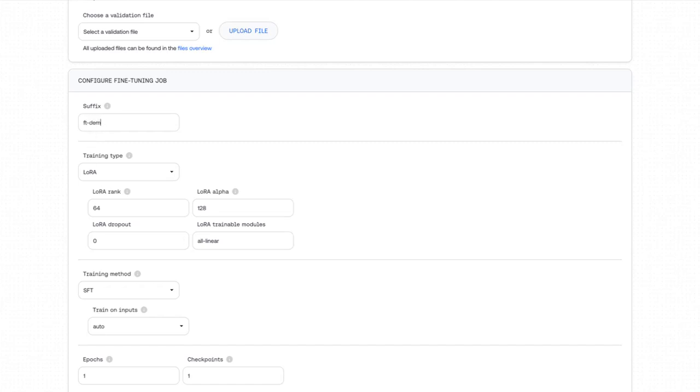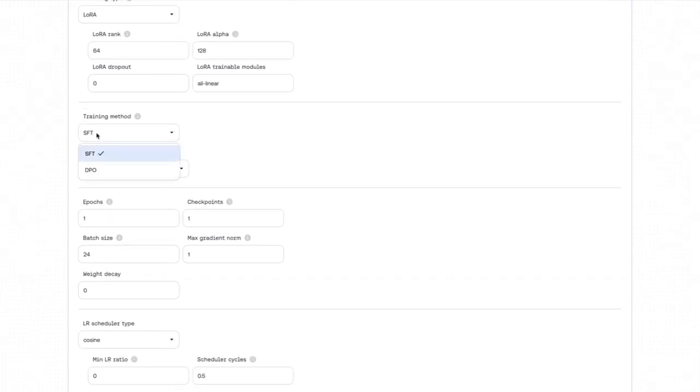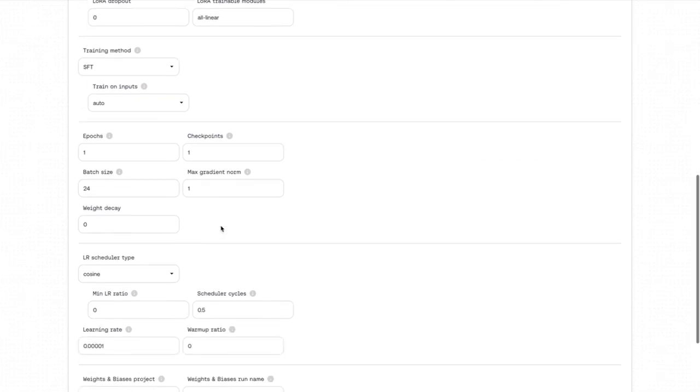So let's call this fine-tuning demo. I can choose my training type, whether I want to do full fine-tuning or LoRA fine-tuning. The parameters will obviously change as a result of that, so I'm going to keep the default LoRA parameters for now. You can choose your training method, whether that's supervised fine-tuning or direct preference optimization, so preference fine-tuning. In this case, let's keep it as supervised fine-tuning.